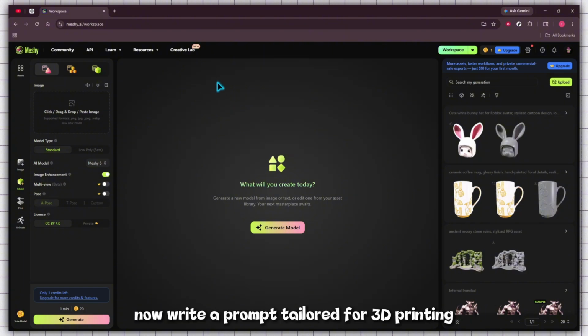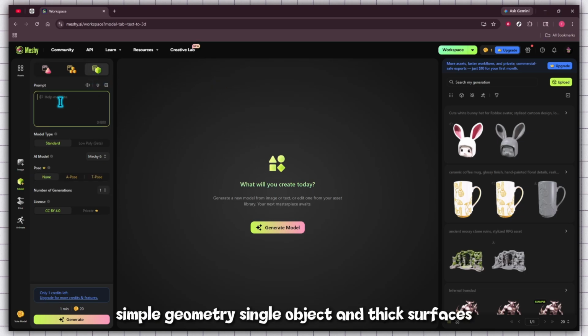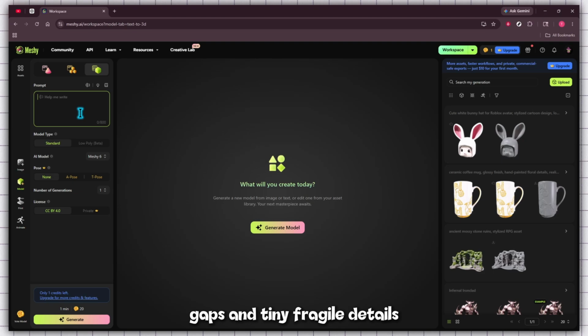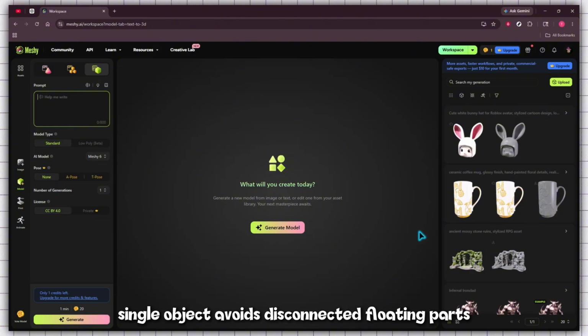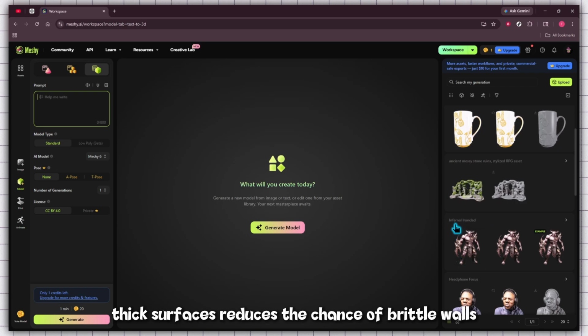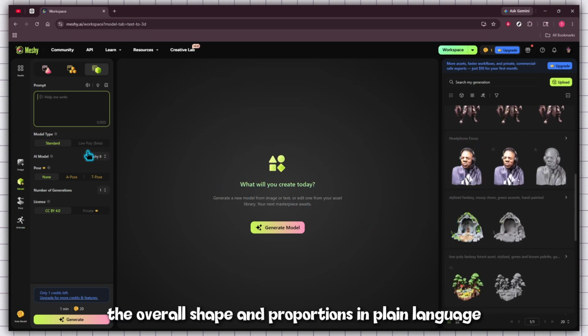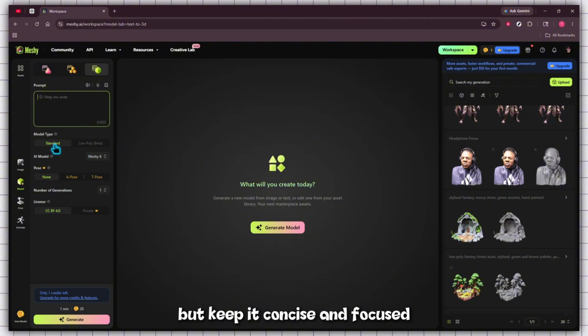Now, write a prompt tailored for 3D printing. Include terms like solid, watertight, simple geometry, single object, and thick surfaces. These phrases tell the model to avoid thin shells, gaps, and tiny fragile details. Watertight ensures the mesh is manifold with no holes. Single object avoids disconnected floating parts. Thick surfaces reduces the chance of brittle walls. You can also describe the overall shape and proportions in plain language, but keep it concise and focused on printable structure.